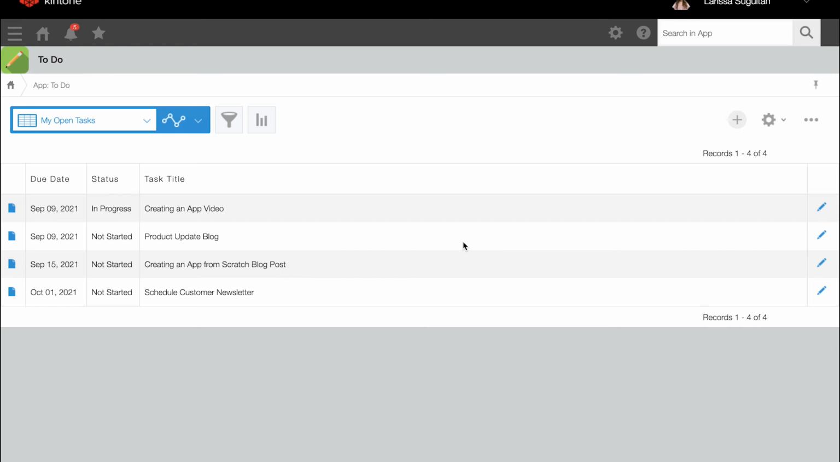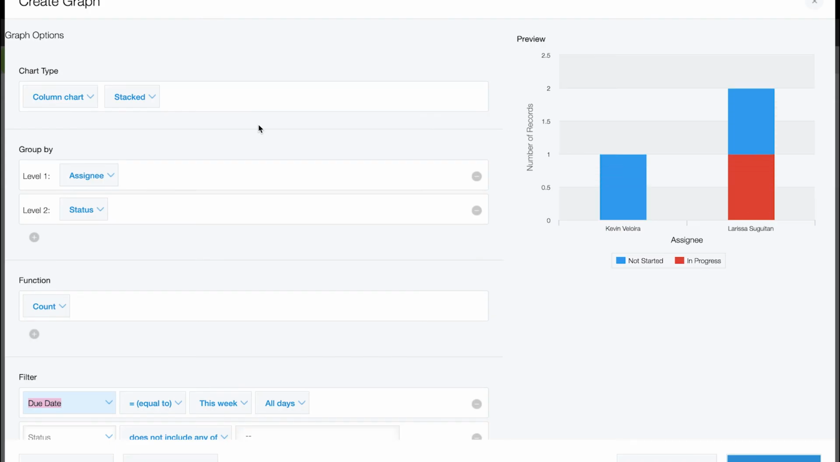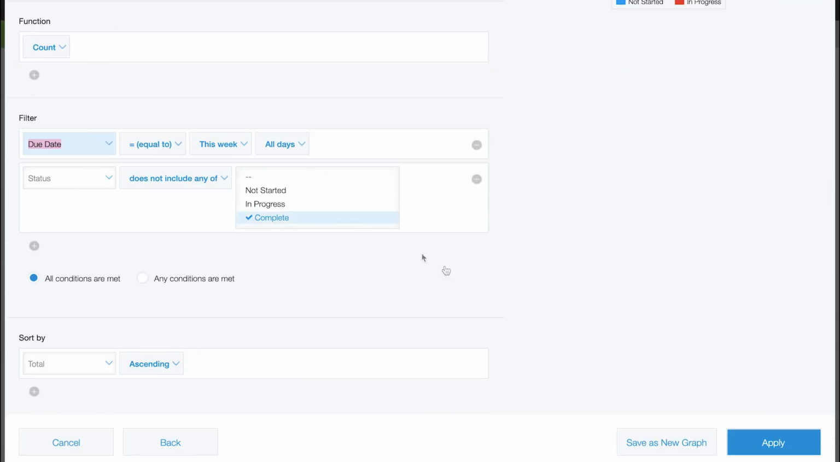From within an app, your saved graphs will display in this graph dropdown on the left. Just select the graph you'd like to review. You can also create new graphs from within the app by clicking the column chart icon. As someone with app management permission, you'll be able to save the new graph or just apply to view.